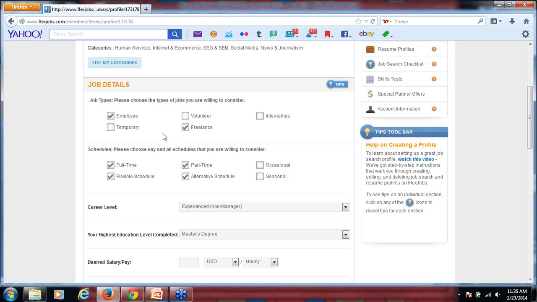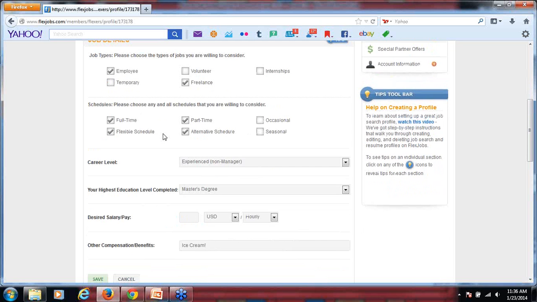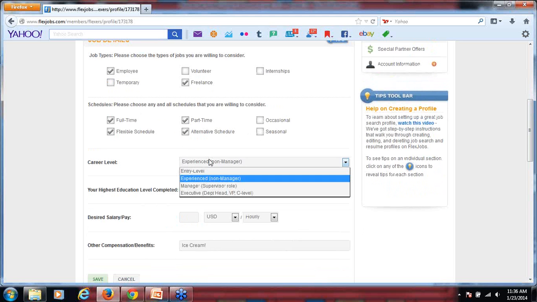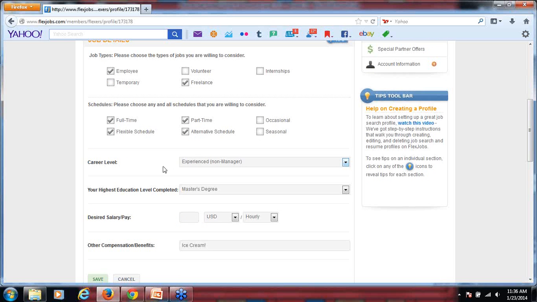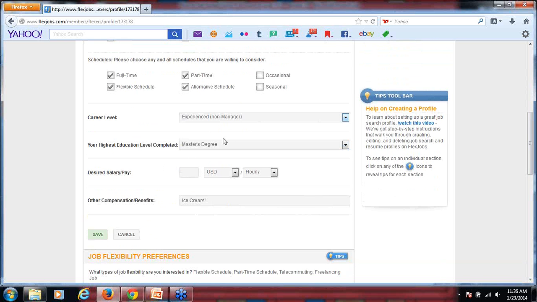So you can also select the schedule, your career level. You want to be honest in your assessment. You don't want to choose a level that you're really not qualified for, and it's safer to choose what best describes your current or previous jobs. Your education, of course, you can put that.